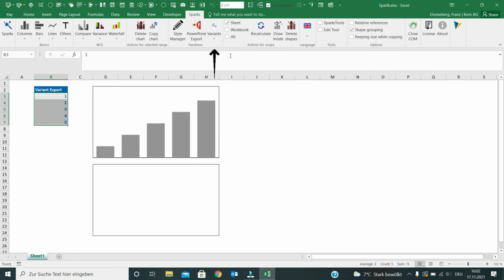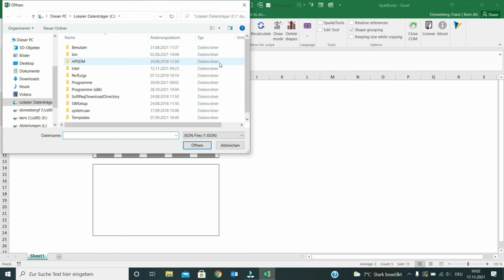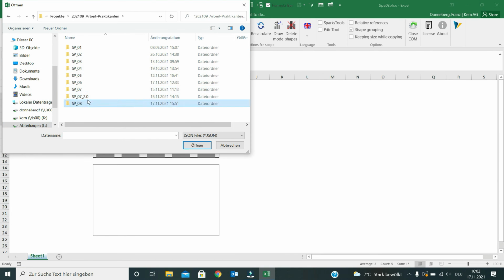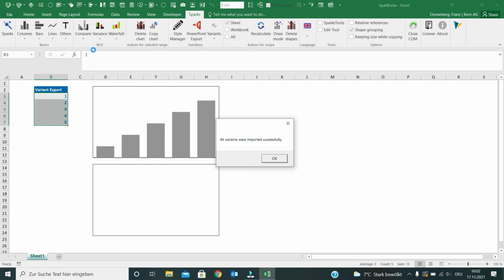Now click on the variant icon and choose Import Variants. Select the variant file you want to import and click OK. Now you have imported all the variants that were saved in this file.